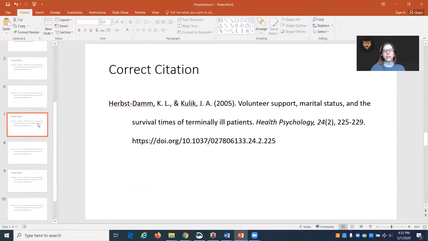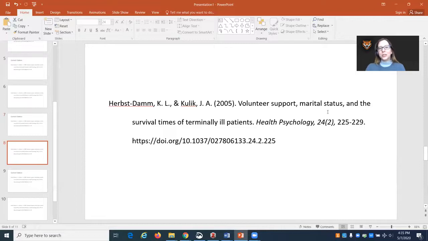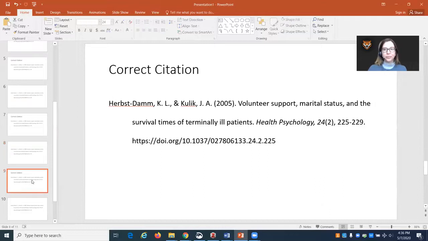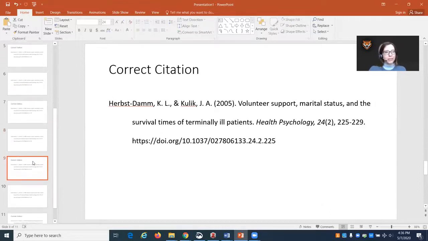Okay, so now we're back to the correct citation. And now let's take a look at the next issue I see, which of course is people italicizing the issue number when really the issue number is not italicized. Right? I know, picky, picky, picky, right? So again, we're back to the correct citation.